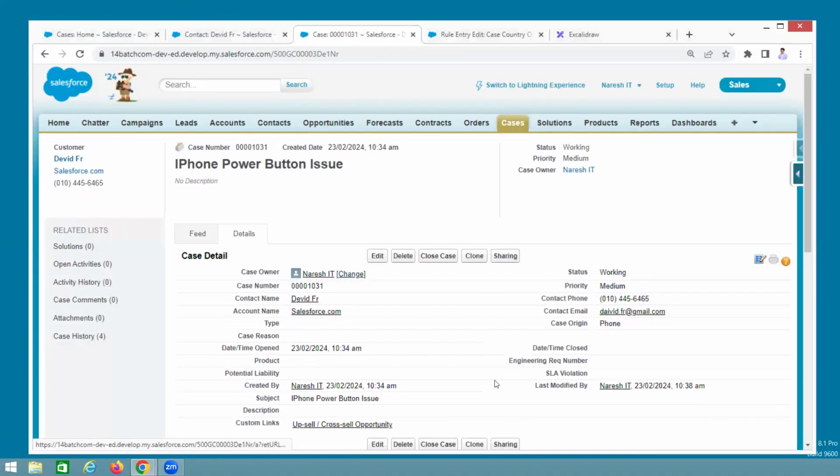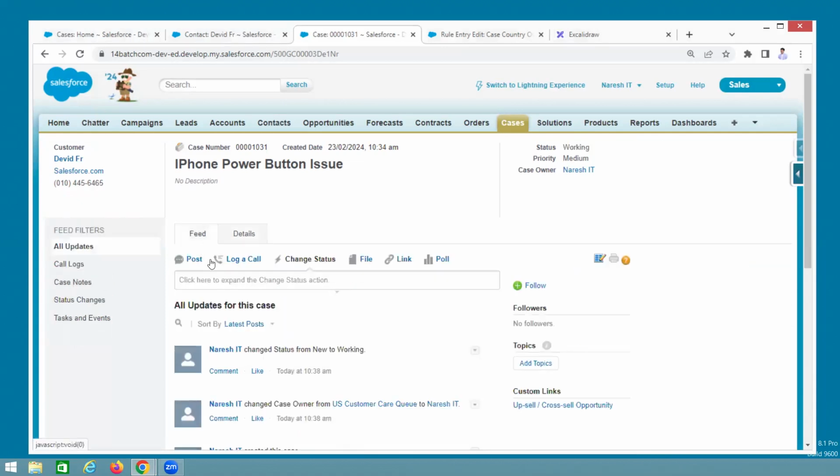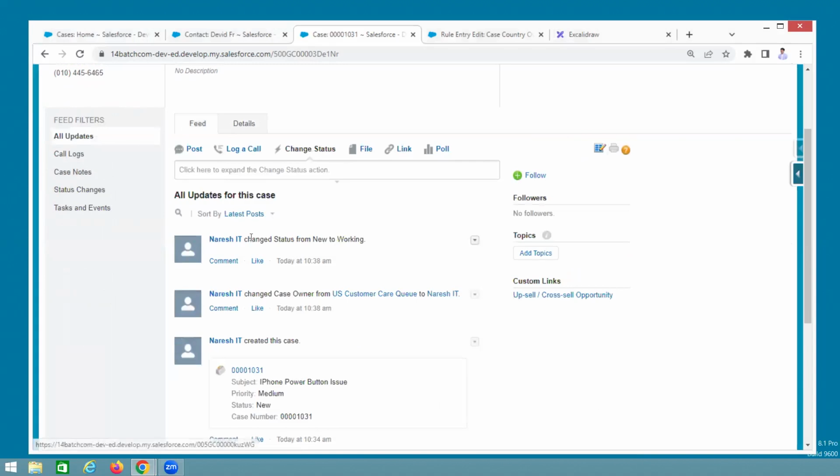That means nobody does this case. Why? Naresh already grabbed this case. He's working. Done. When he is working, change the status. Naresh IT changes the case owner from this to Naresh, for as long as he's working.